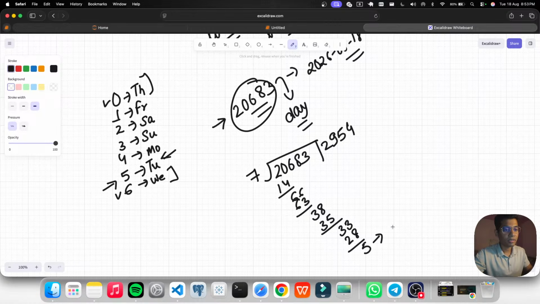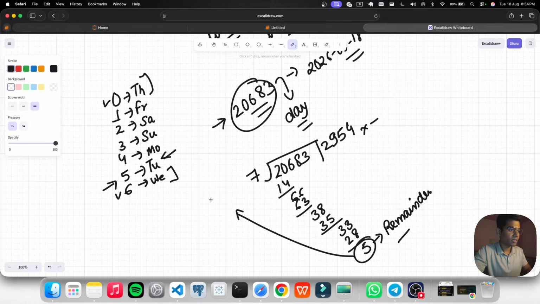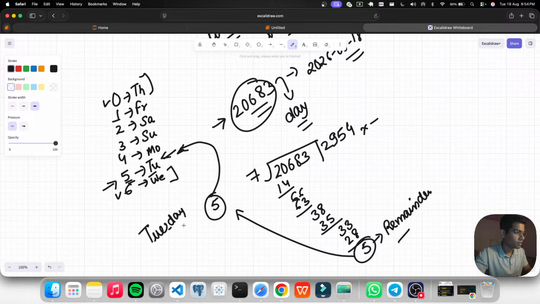What is the remainder here? You don't have to go for the decimal part, you just need the remainder, that's it. Remainder is 5. If I check here, what is the output for 5? Tuesday, right? And today's day is Tuesday, so 18 August 2026 is Tuesday, and we have received the output.